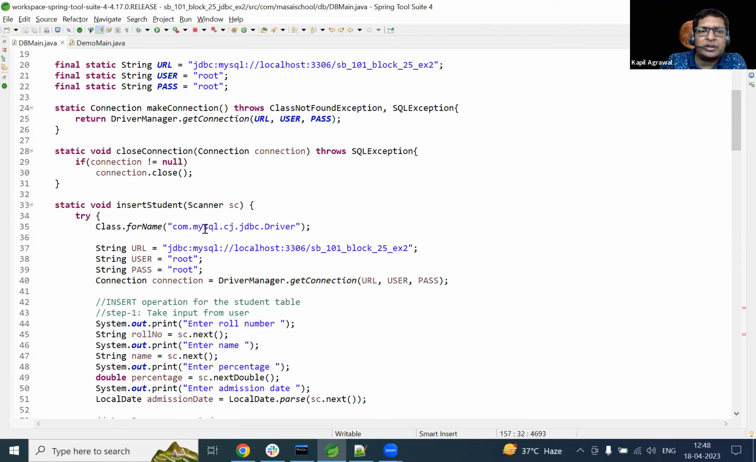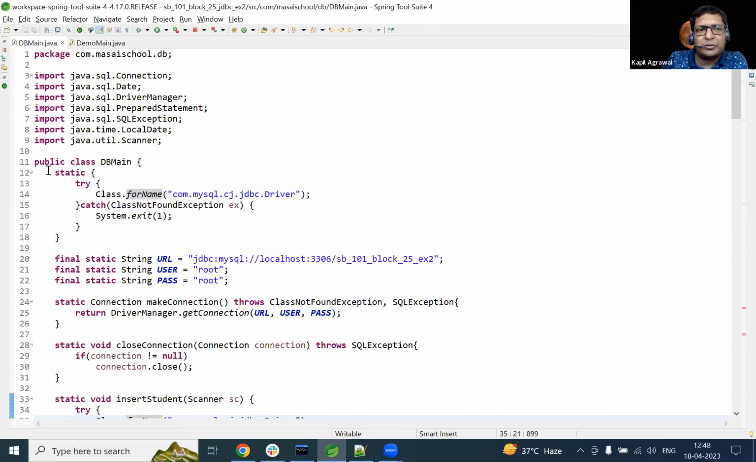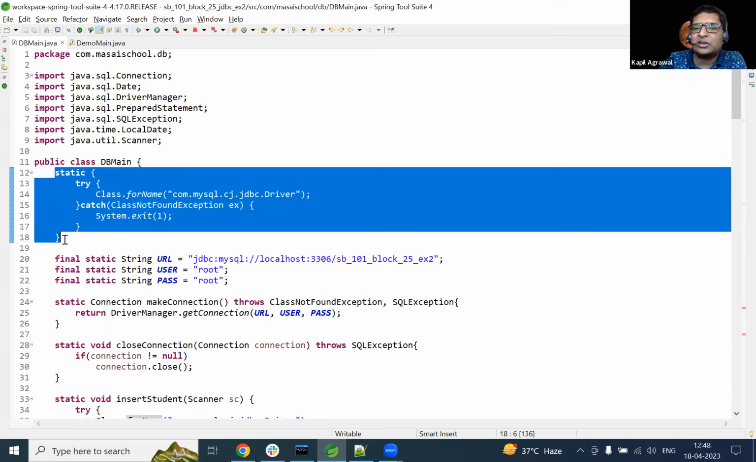Okay. If I'm talking about this Class.forName com.mysql.cj.jdbc.Driver, what is the use of this line? This line is used to load the driver class within the JVM. And definitely in the entire life cycle of a program, a class is going to get loaded only one time. This is something that we already know. So instead of writing this statement Class.forName multiple times in every method, isn't it better to write the same statement within the static block?